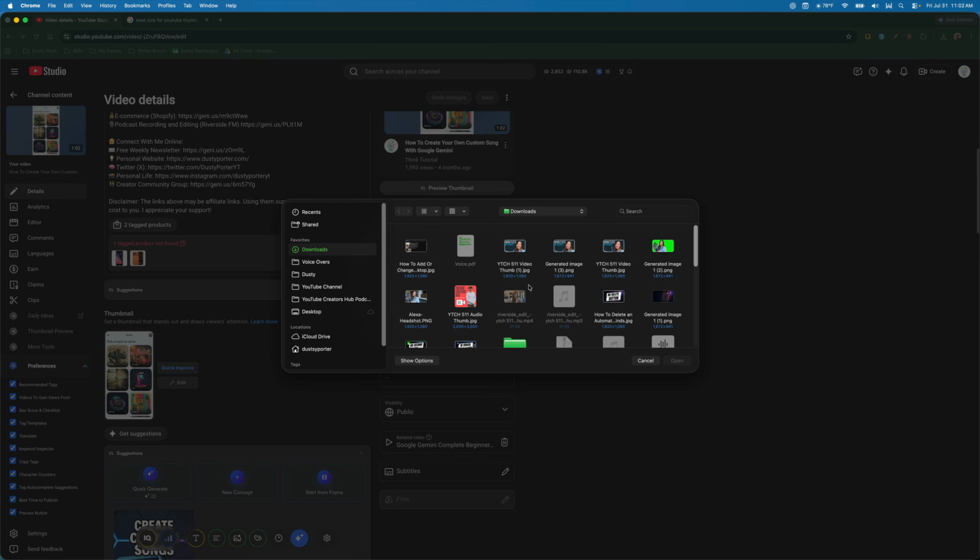Used to, you could only do this on mobile, and even then you had to select a frame from said video. But now you can actually create custom thumbnails, upload them on desktop, and thank goodness, this is going to be a game changer for those of us who like to tinker around with vertical video.